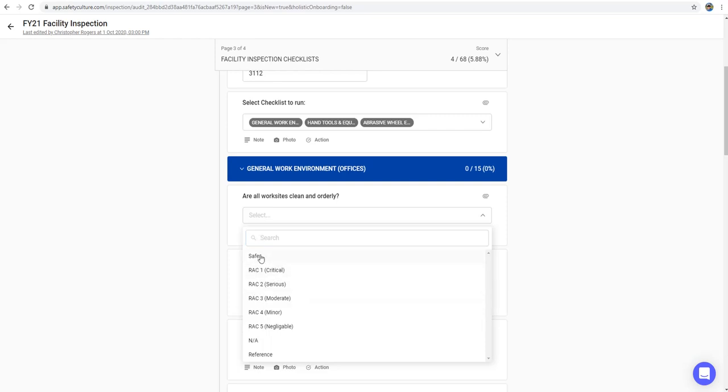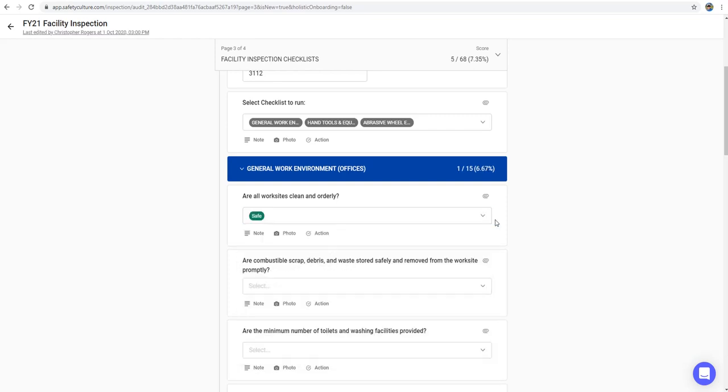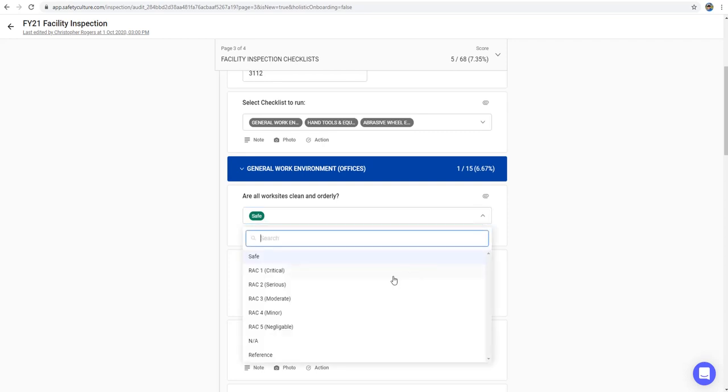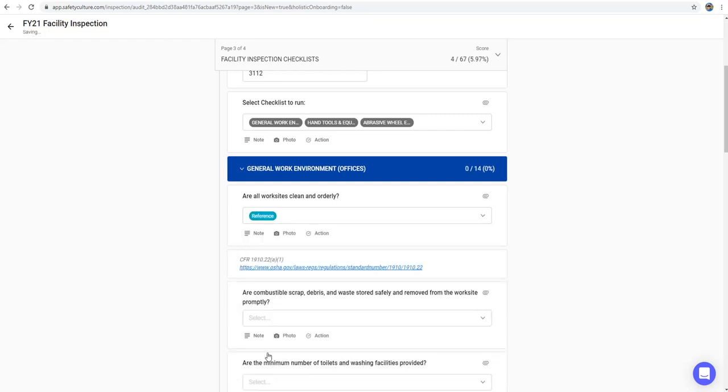So with that, you have safe, which is green, means it's a pass. There's nothing identified wrong with that. Then you have your rack 1, 2, 3, 4, and 5. So you can plug in any one of those that you would like to do. You also have an NA, so if it doesn't apply to that work area, you can definitely hit that. And you also have a reference.